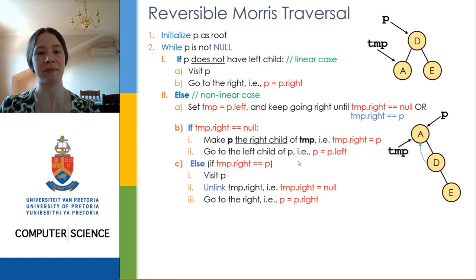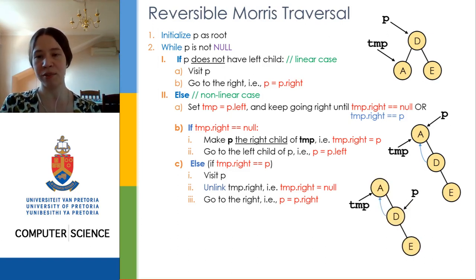And once we have accomplished this, we're going to go to the left child of P. In other words, left child of P is A, so we're going to set P to A. And we repeat the process. We are back at the top of the while loop. We now ask A if it has a left child. It doesn't, therefore we're going to print it. Great success, we printed one value. But now we just go right, so P is going to arrive back at D after we have printed A.